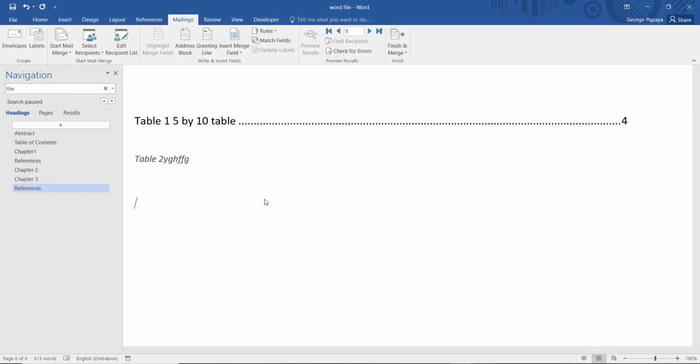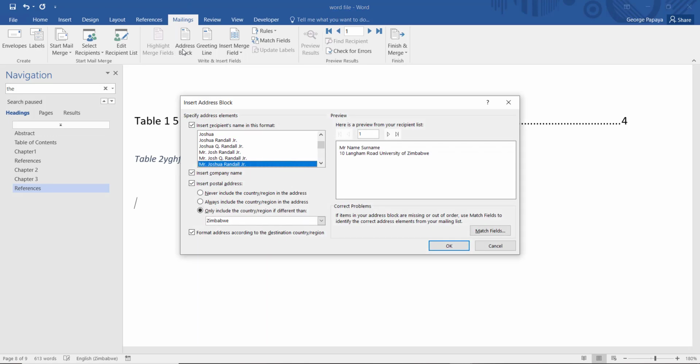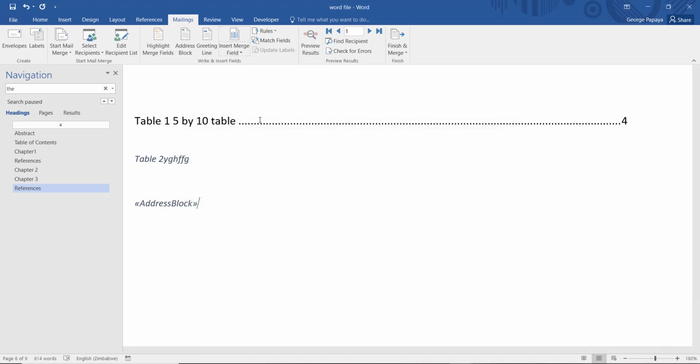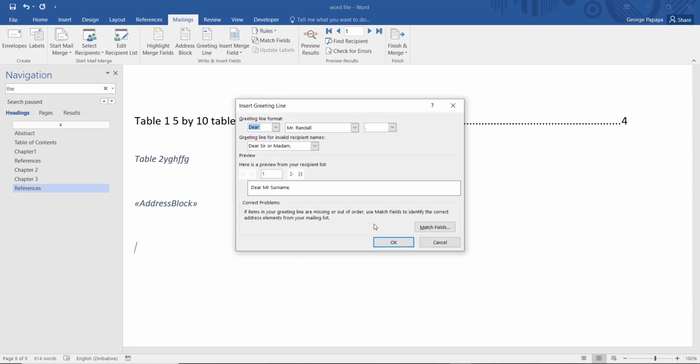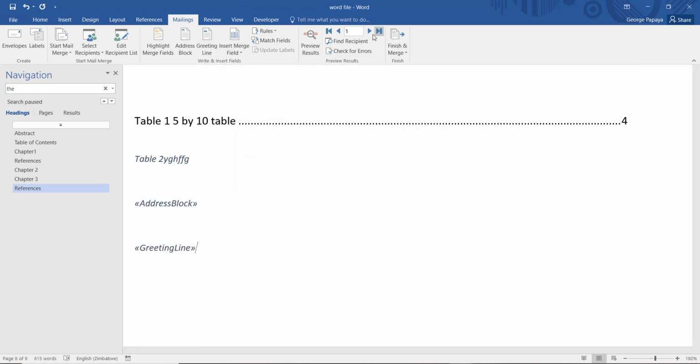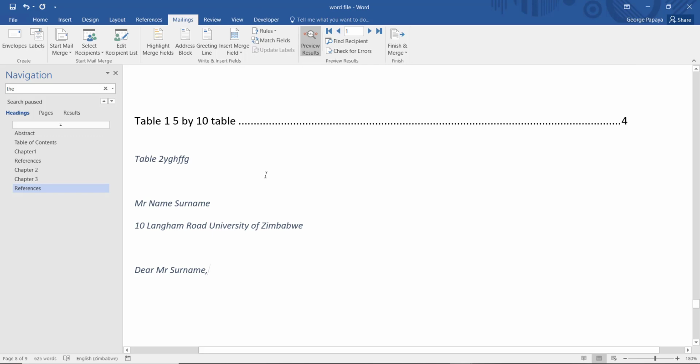So at the same time now with our list, we can also have an address block, and we can also have a greeting line like that. So we can then preview our letters to see the individuals that we've got. So that's pretty much how it then works. We can finish a mail merge and get certain things done.